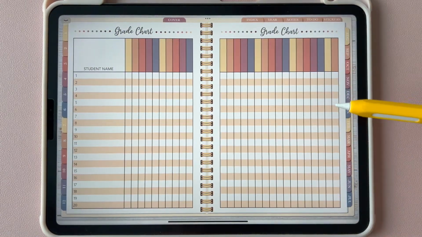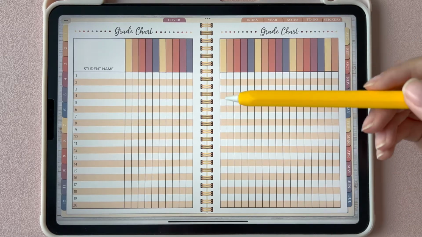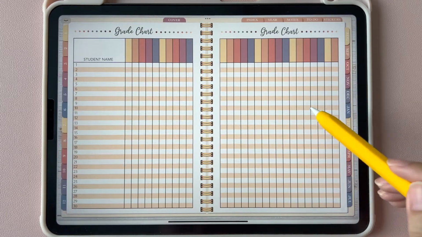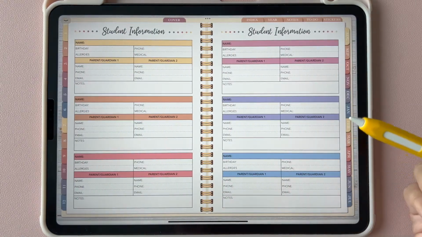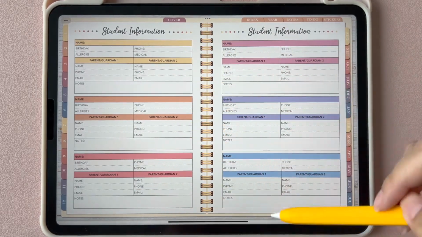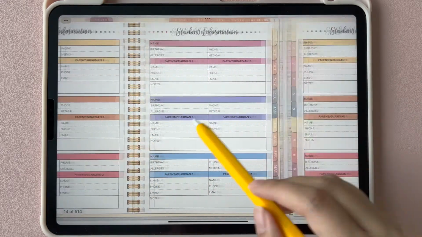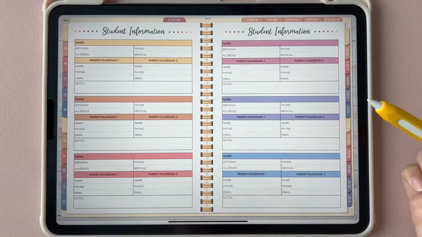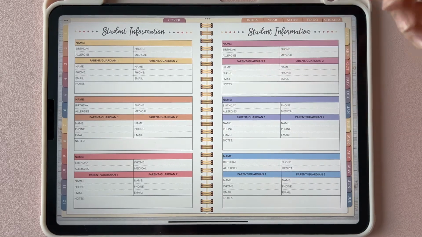So here's the grade chart, and the grade chart comes in 4 different sizes for the student list. This one is for 20 students, 25 students, 30 students, and 35 students. Next up, you have student information, and each page of student information contains 6 boxes. So I've provided 5 pages already, so you have enough space to write 30 students' information. Now, if you have more, you can definitely duplicate any of these pages.